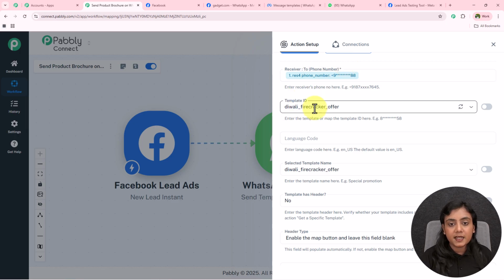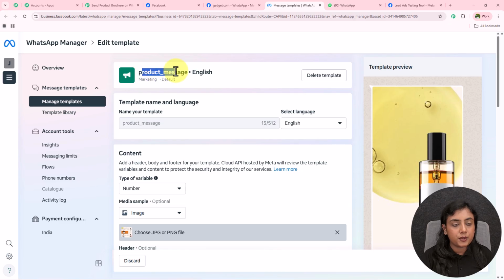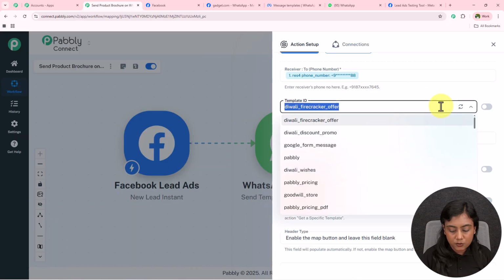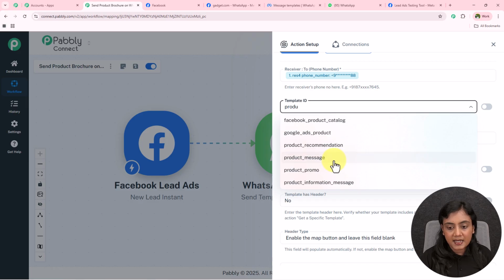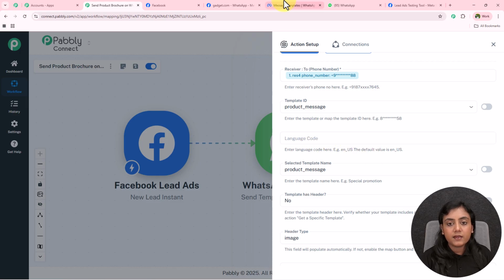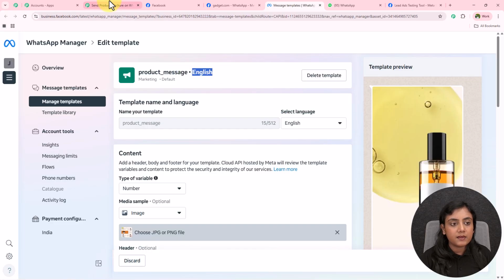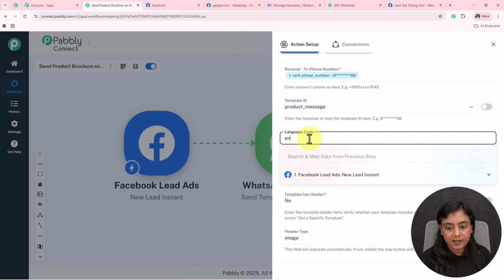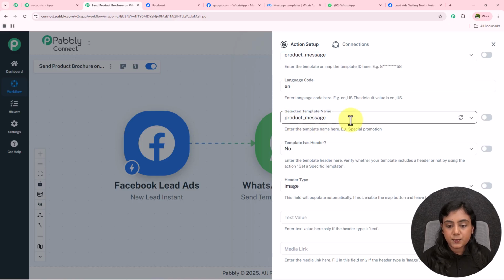Okay, for the template, I have created a template in the name of product message. So what I'll do is I'll search for this template right over here, and select it. Okay, I'll refresh the page after selecting the template. You need to do that as well. Now after that, it is asking for the language code. This template has been created in the language English. So for the language code, I will enter EN. Okay, template name is product message.